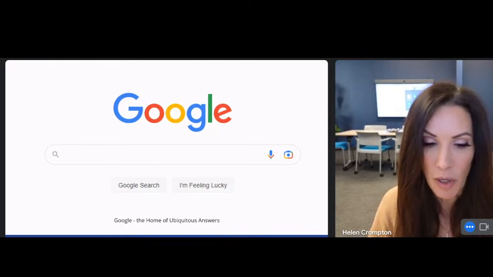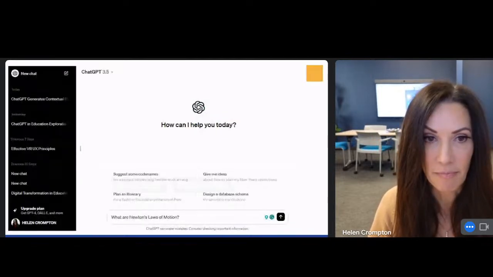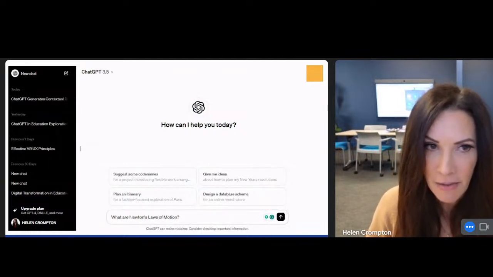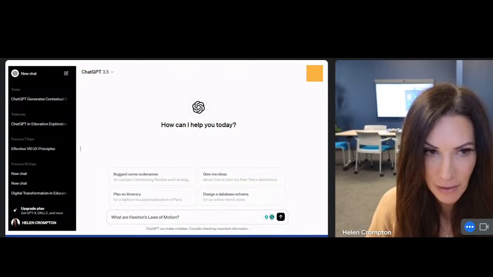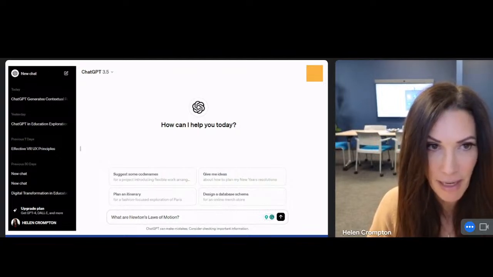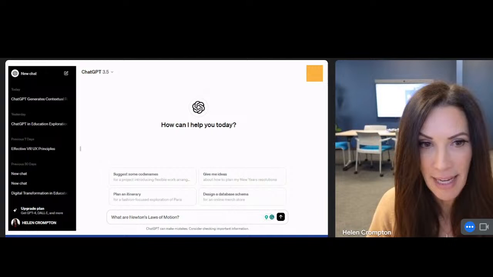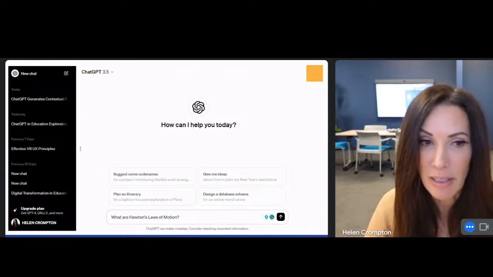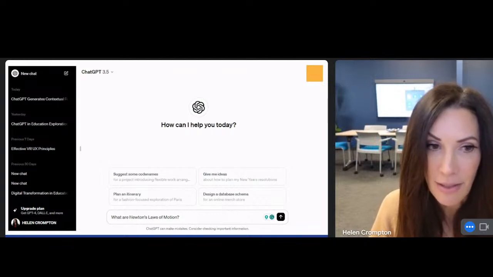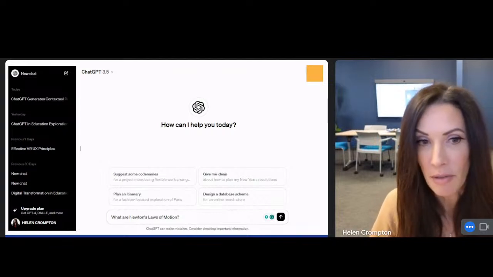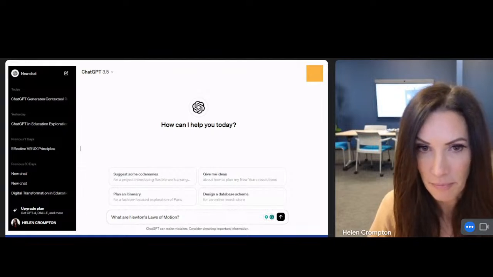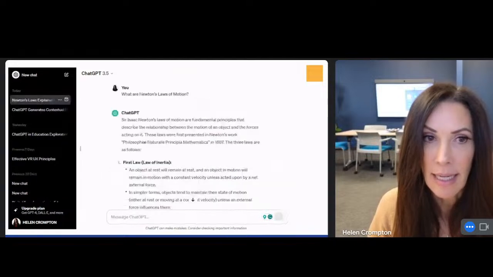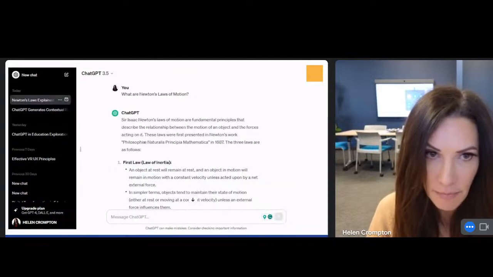So let's have a look at what ChatGPT does differently. It has a very clean interface. I'm not going to go into the full details. You can see a bit on the left there of my past searches, but they have the box that Google has in the middle. They have it at the bottom, and we can ask questions such as, what are Newton's laws of motion? And rather than give us those websites, it tells us directly.